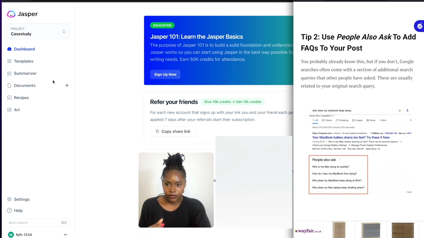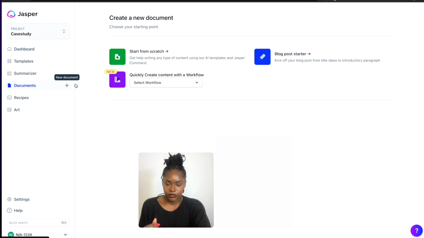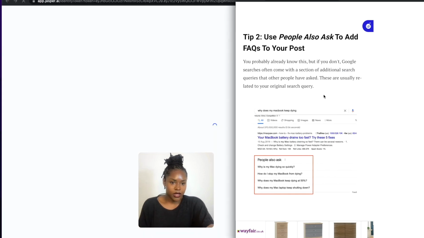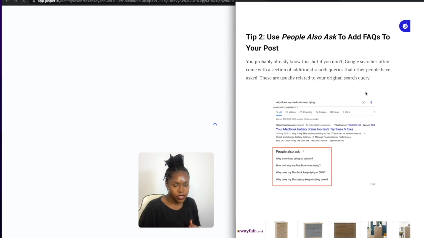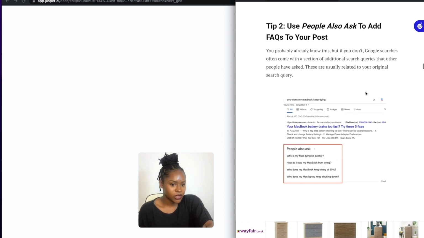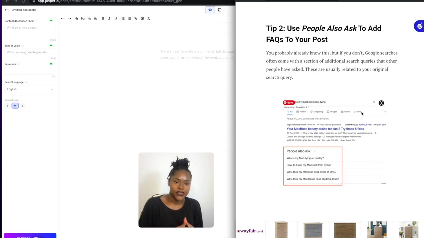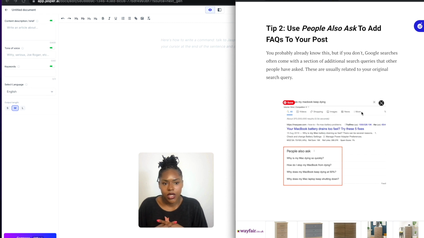Let's start a new document. I realize I'm just running through my post and I'm not actually doing any typing with Jasper. But yeah, use People Also Ask to add FAQs to your post. This still works. You can still do it, and you still add your People Also Ask to your content.